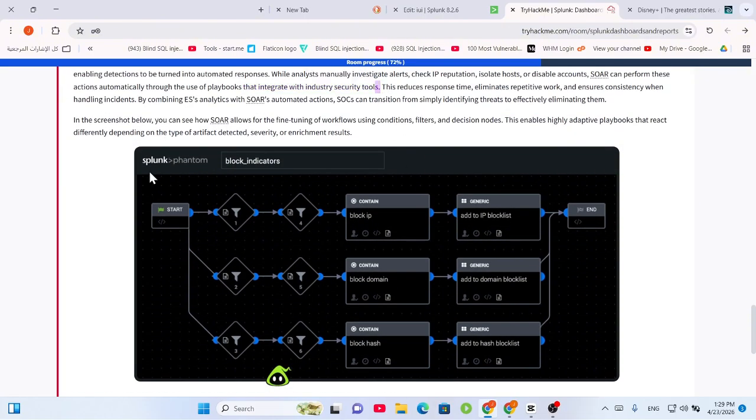This is a very interesting tool. You see what it does. You just specify what to do. For example, usually when there is an attack, you will block the IP, right? And then you will add it to the block list, and block the domain. There are things you will do step by step. We call this a playbook.